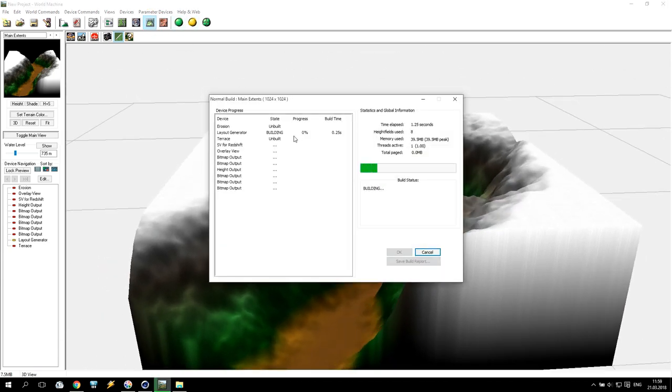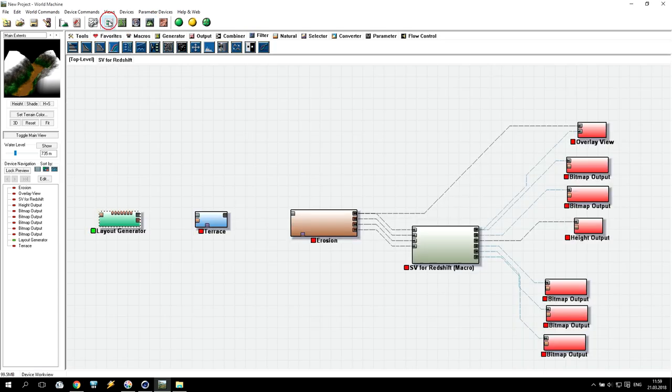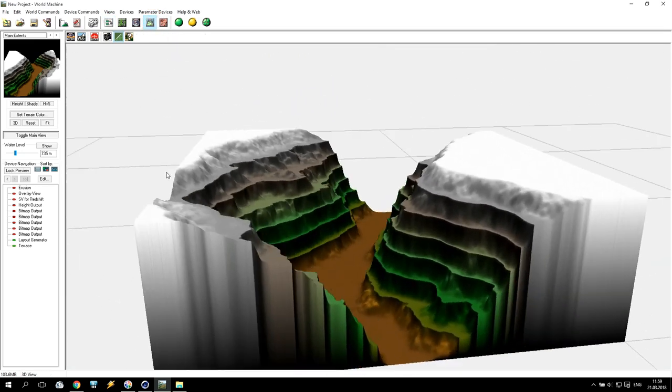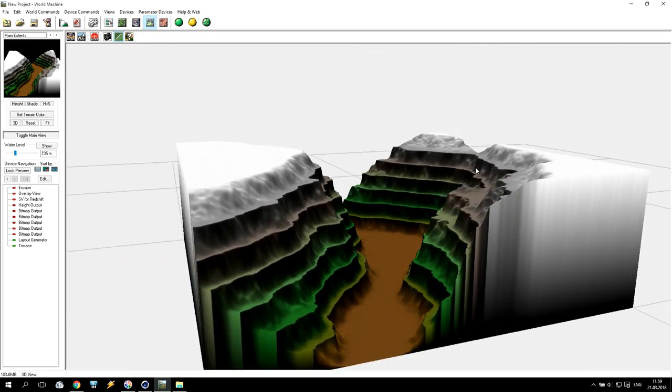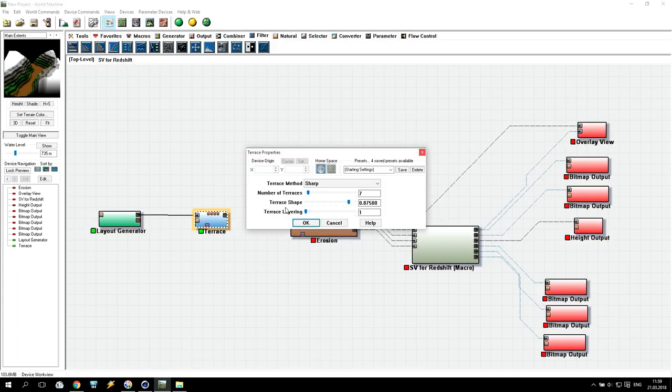Render, wait a little bit. Erase unbuilt, of course, because it's not connected, but anyway, okay, like this I have. If I apply some terraces, what do I have? I have like this. As you can see, it looks very nice. Just go and check. Looks very nice.